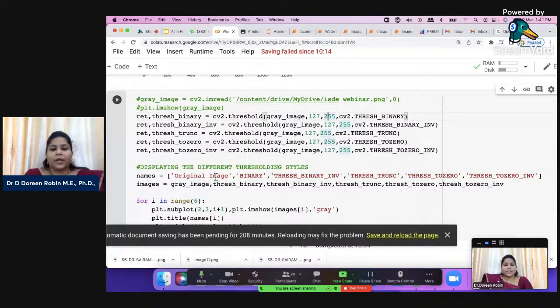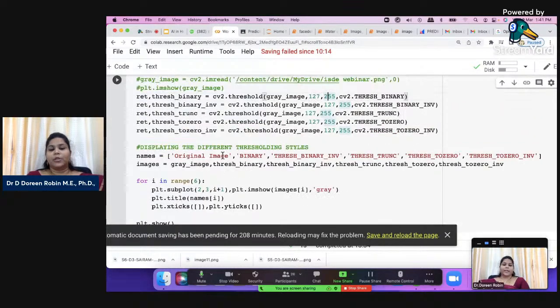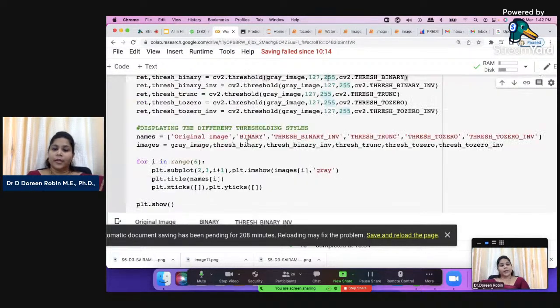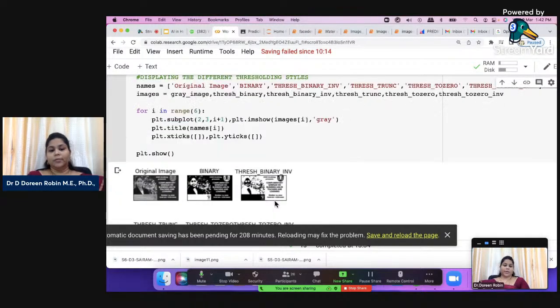What are the names that I want to display? First is the original image I want to plot, which I have in the gray image. Next is my threshold binary, then threshold binary inverted, and then threshold truncated. It's not directly zeros and ones. It is a different bit of color. Then truncated, threshold to 0 and threshold to 0 inverted.